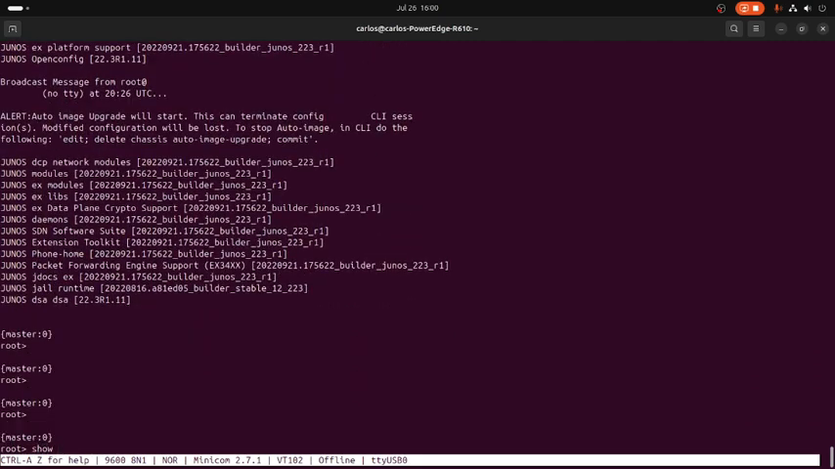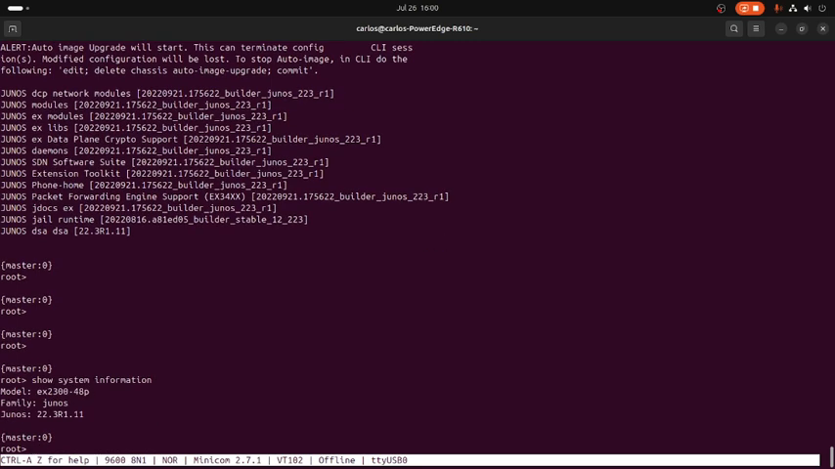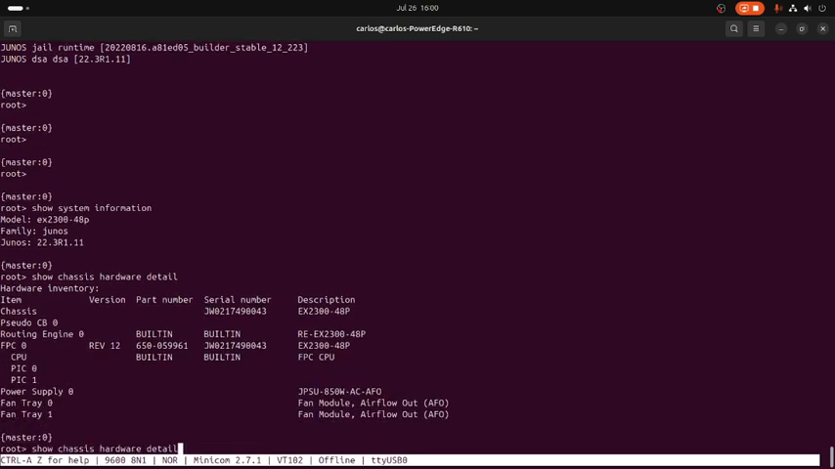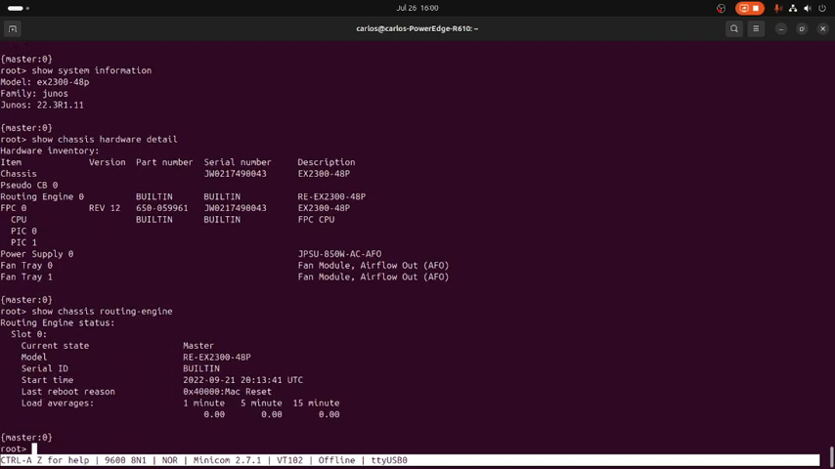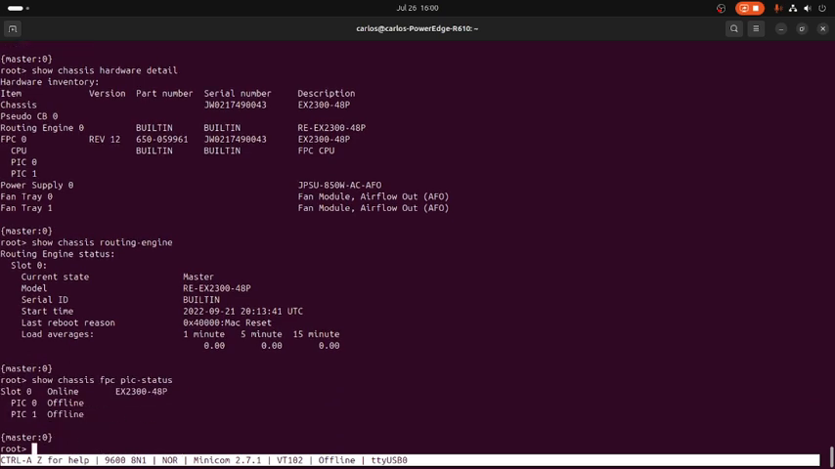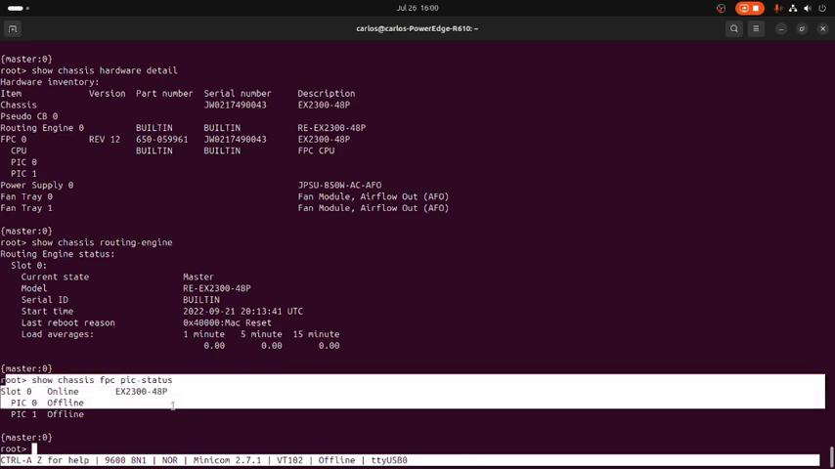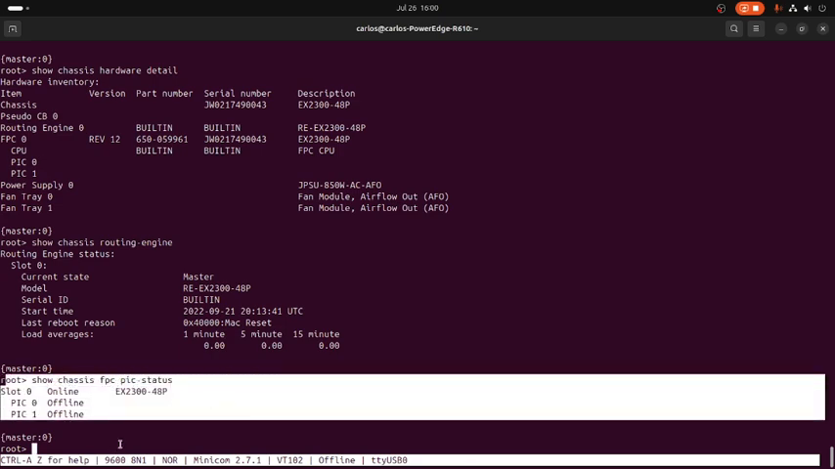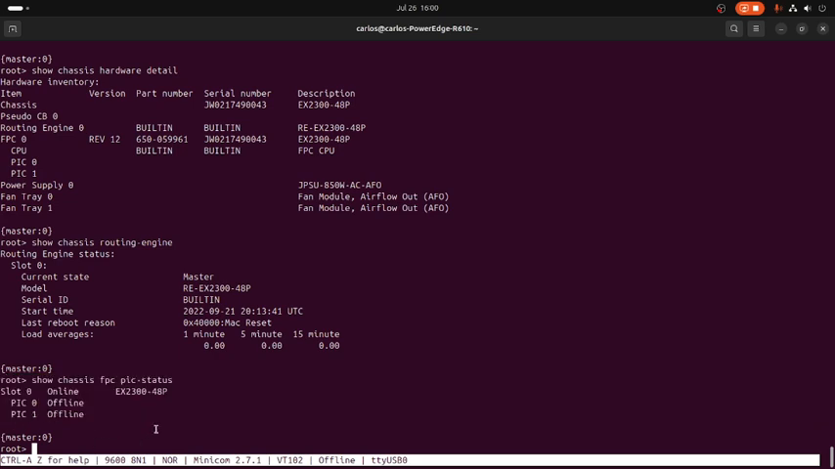So let's show system information, show chassis hardware detail, show chassis routing engine, show chassis FPC. Maybe it's not online yet, it takes a while, to pick the status, but let's see, they are still offline. This is a very important command, because as you can see right now, if we pick up offline, there is something wrong with the unit. But it takes a little while to bring all the PICs of FPC 1 online, and let's check later for sure.